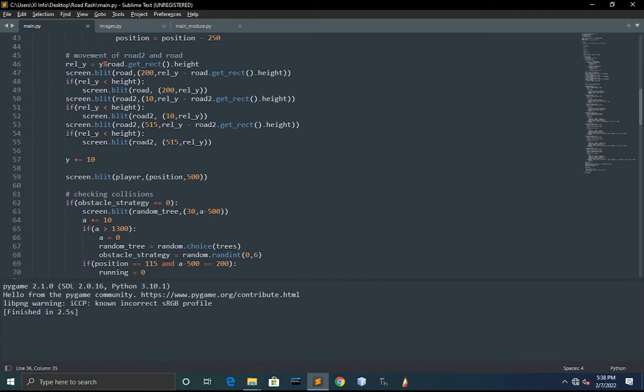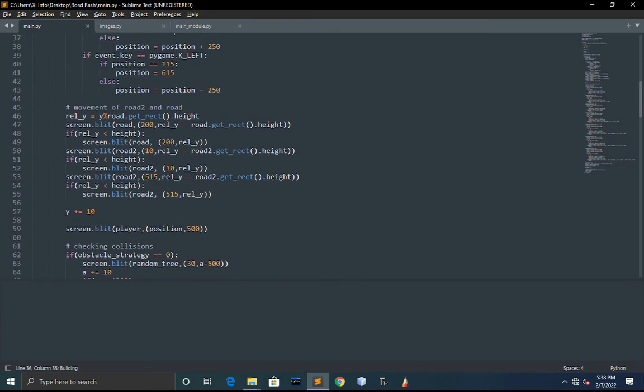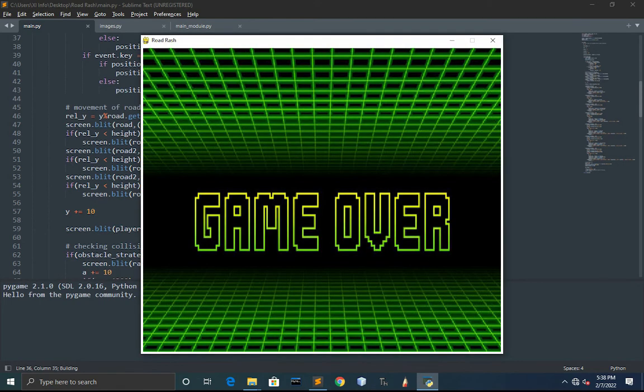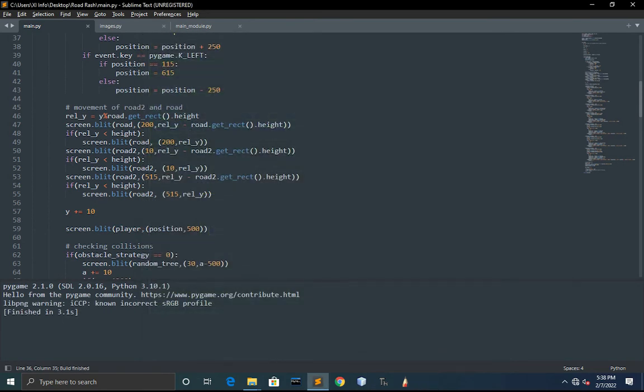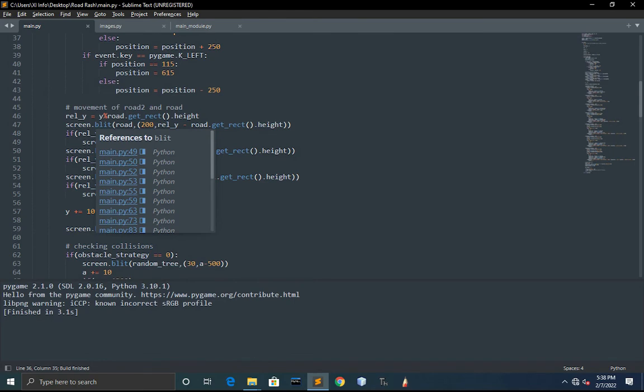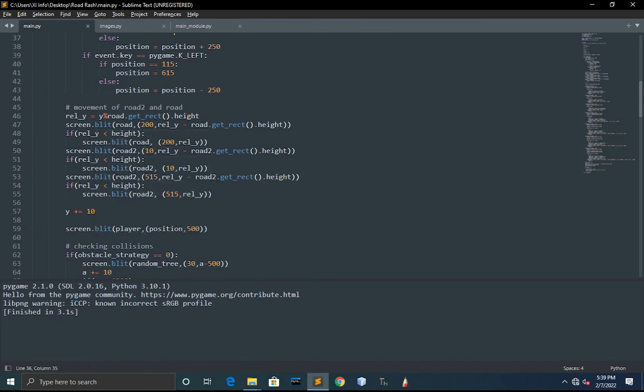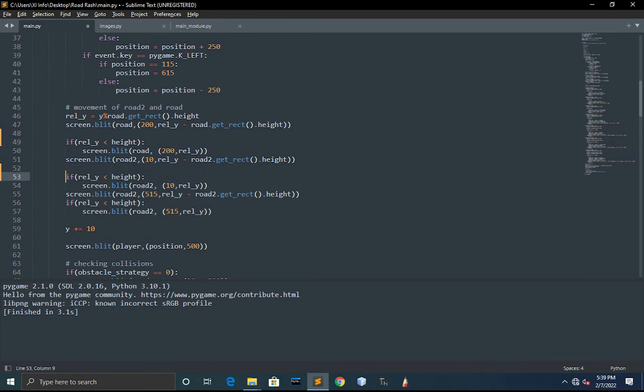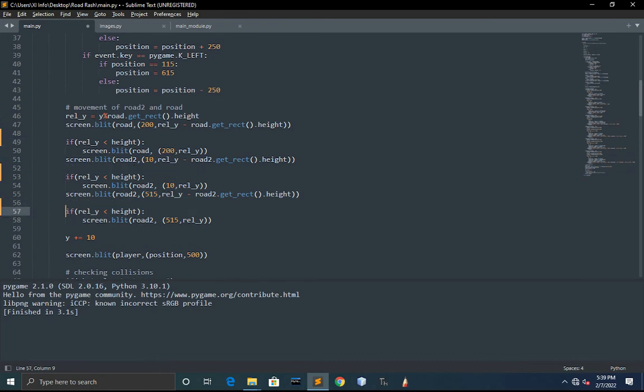And next, the movement of the road which you are seeing behind. Basically this big road is one image, and these two small images are the road 2 image which I created. Every time the game runs, we have to move the road so that we create an effect that the player is moving forward. To move that, I created a rel y variable which takes the modulus of y, which is the position that keeps increasing.